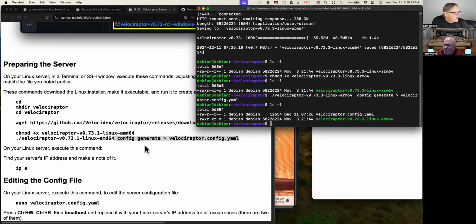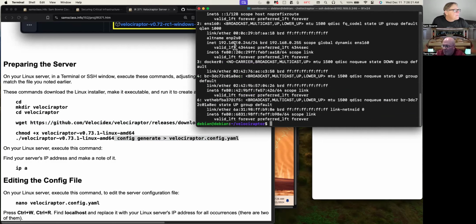It's a text file. So now we're going to need the IP address of this server, which is here, 192.168.0.246. And I'll just copy it. All right, and now I'm going to edit that configuration file. If you like using vi or something, feel free. I'm a wimp. I use nano.